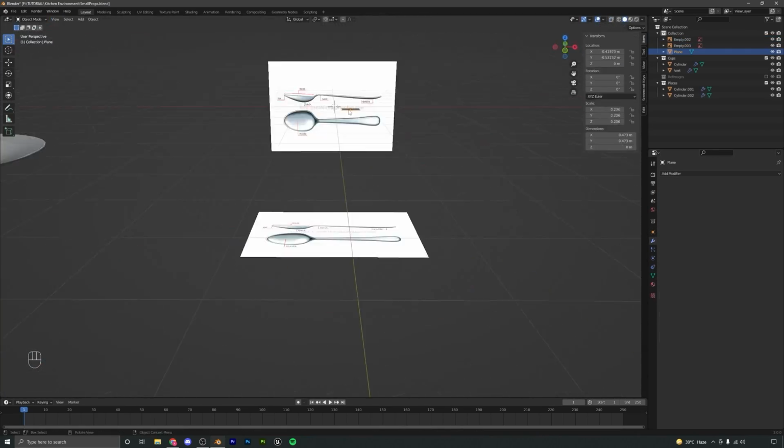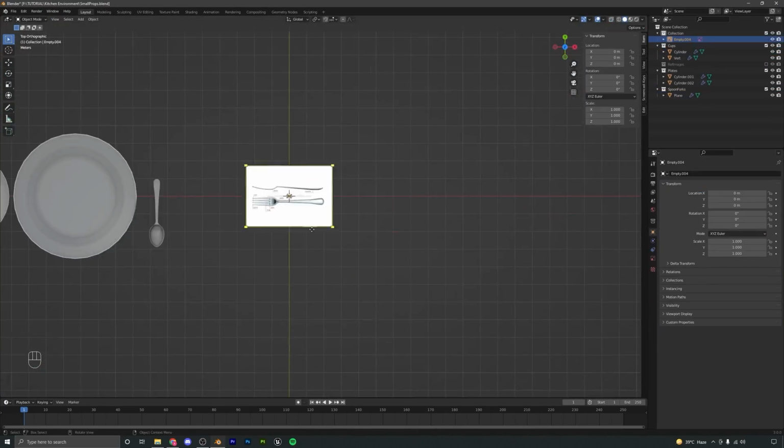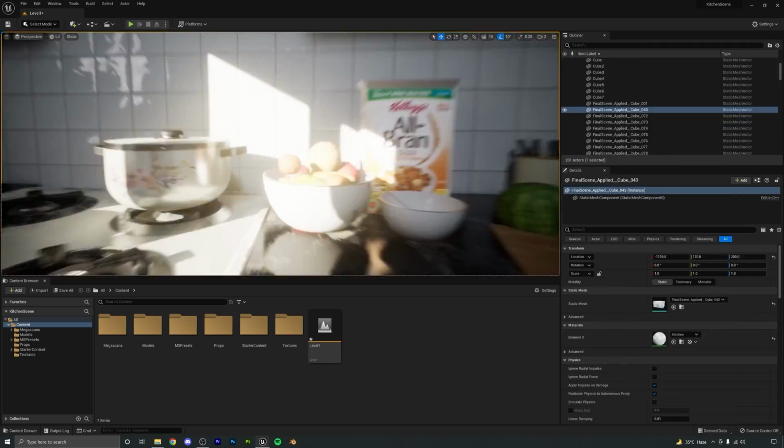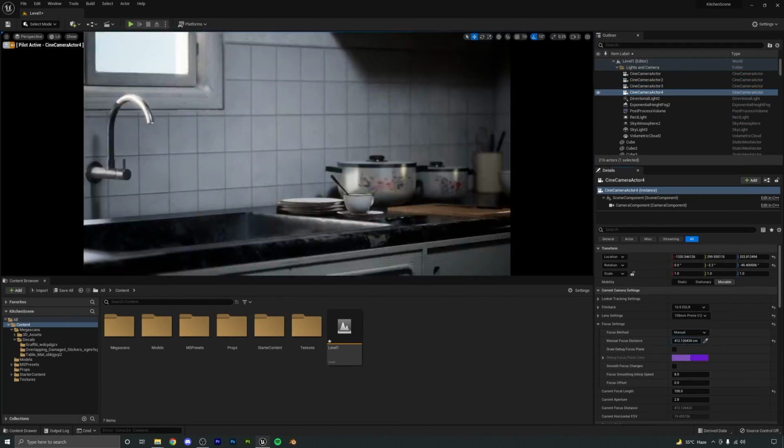Then, we will spend some more time creating a lot of small props for our scene to further detail the scene even more. We will end this course by adding some food items from Quixel Megascans, setting up different camera angles and taking high resolution screenshots for our portfolio.